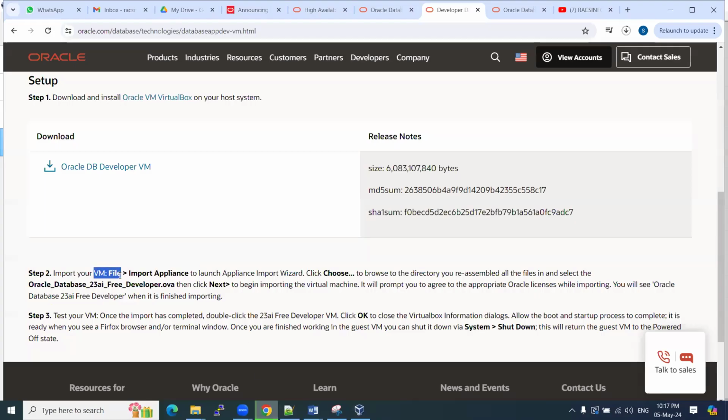Go through the virtual machine, File, Import Appliance, and then choose the location of the file where you have downloaded this OVA file, not VARA, it's an OVA file. Then click on next. Agree to the terms and conditions, agree to the licensing related to import. Then it is going through importing. Once that is done, you can click on this free developer VM, click OK. Go ahead and then shut down and restart it. Allow the boot and startup process to complete.